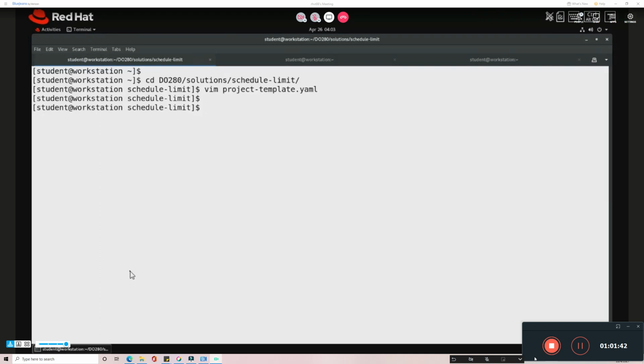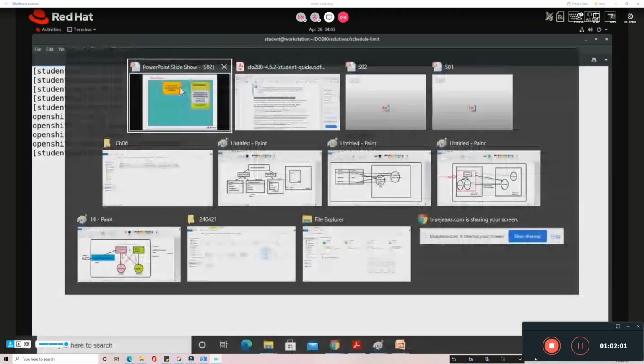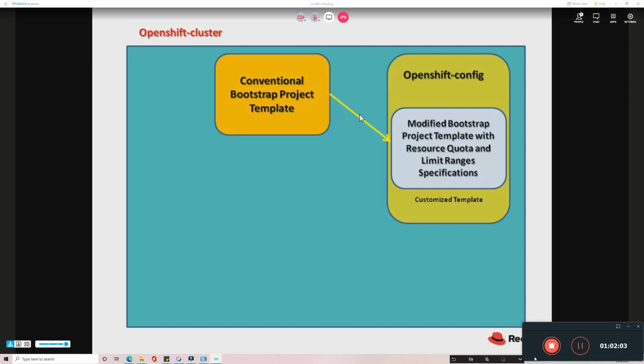But where do I have to create it? I have to create it inside this project. This project is already available. So see, oc get project, you can grep for config, and you can find it. One of the projects is openshift-config. So in this project, I have to create this template. This is like a thumb rule, like a procedure. There is no technical reason behind it, but you have to, as a flow reason, or I can say a logical reason, create it inside this.